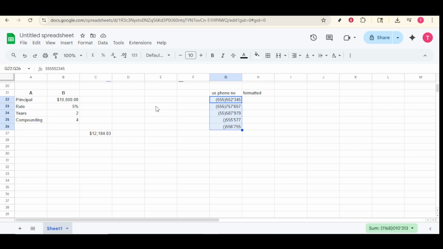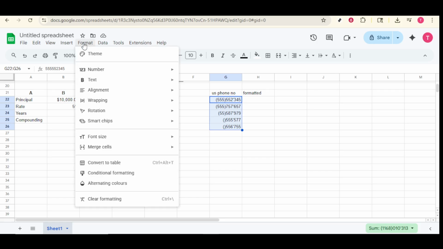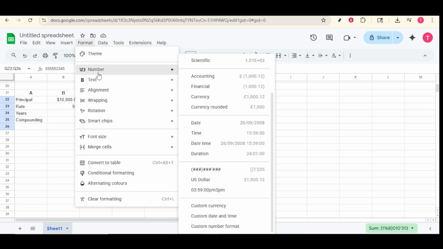With your phone numbers selected, direct your attention to the top menu bar of Google Sheets. Here you'll see the Format option. Click on Format. This will open a drop-down menu that gives you several formatting options to explore.